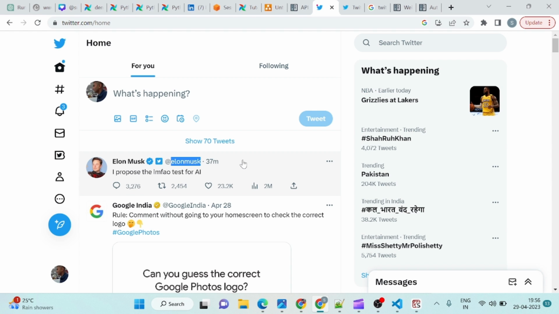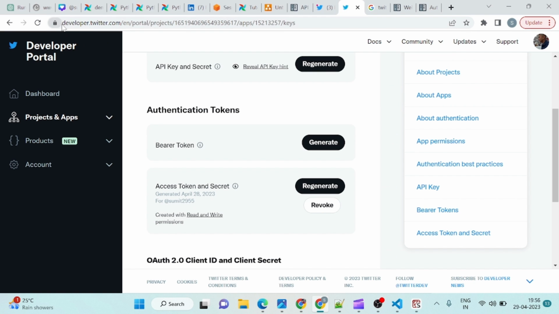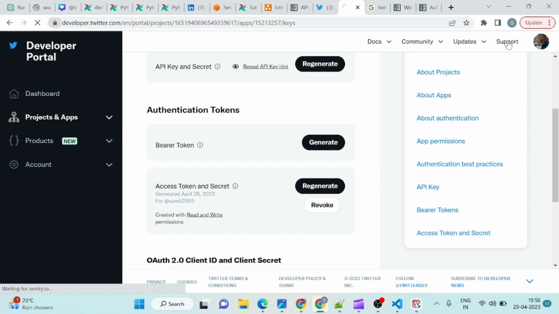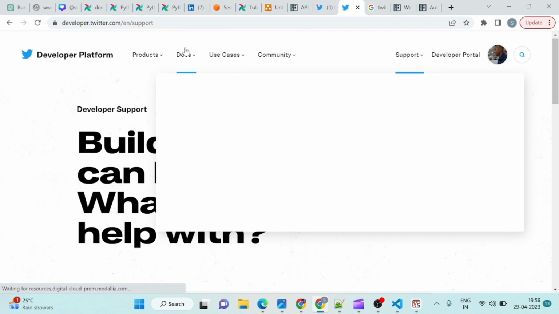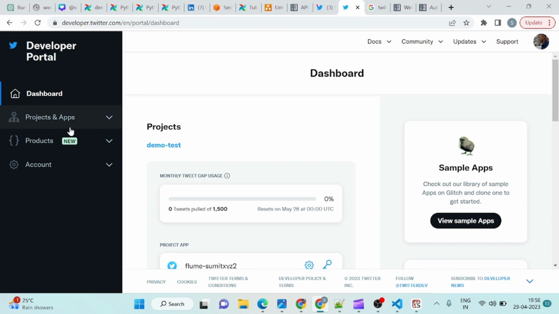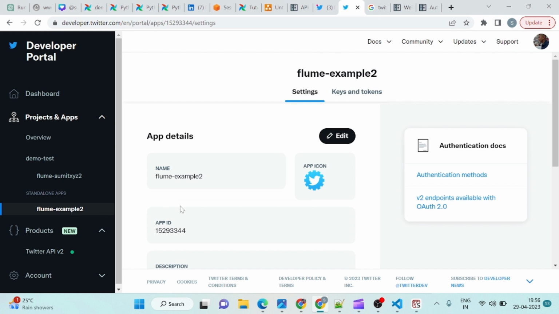Okay, and then once you have logged in here, you have to log into the developer account. It's easy. Type developer.twitter.com, and then you can go to the developer folder from here. Once you log in, you will get things like that. Then you can go to the developer folder. Then you have to create your app here. Register, create the project and create the app. I have two apps created. Once I see here, these things.